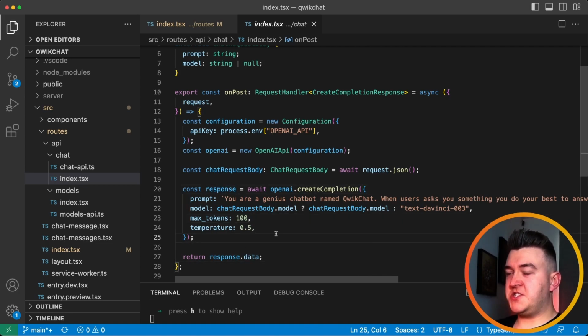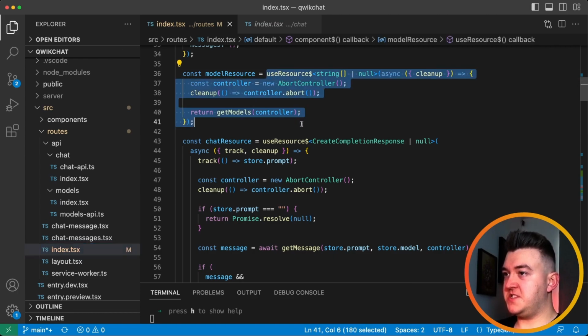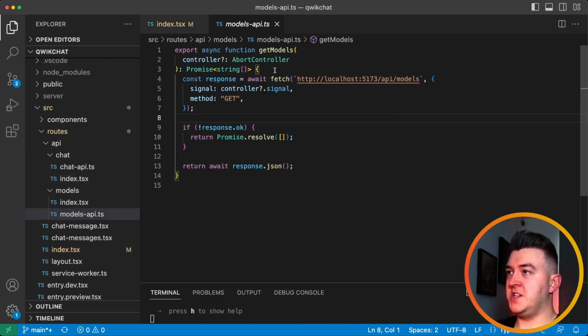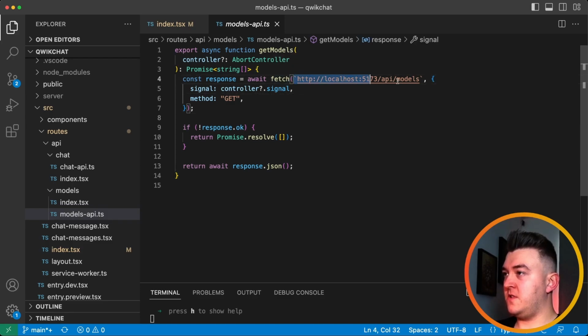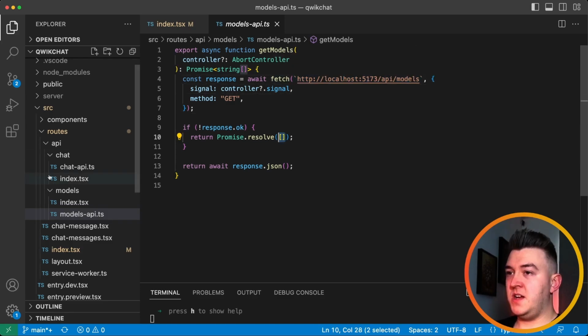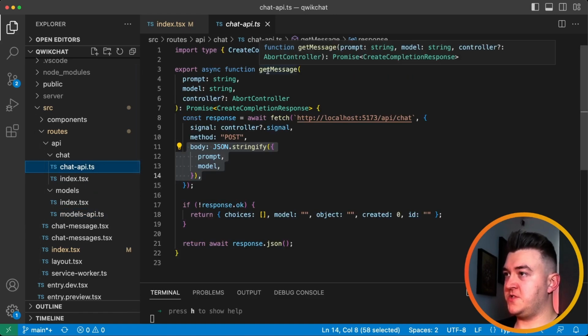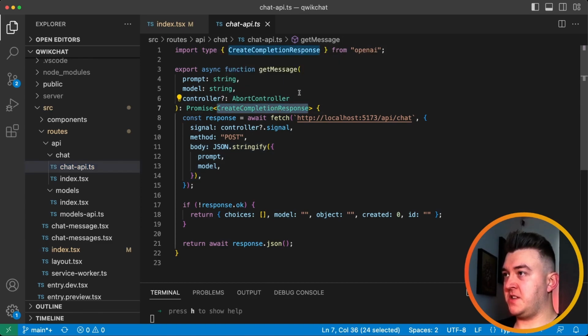And how can we stitch these two together? How can we call the APIs from the use resources in the front end? I created some helper functions for that. For example, this getModels. This helper function just uses the fetch function to call this URL. And we do something similar for the chat. There we have a helper function called getMessage, which will return a create completion response, which is an object from the OpenAI dependency that we have.